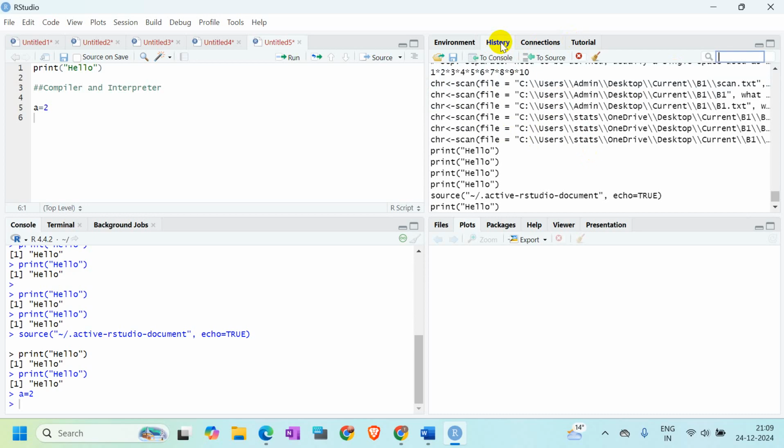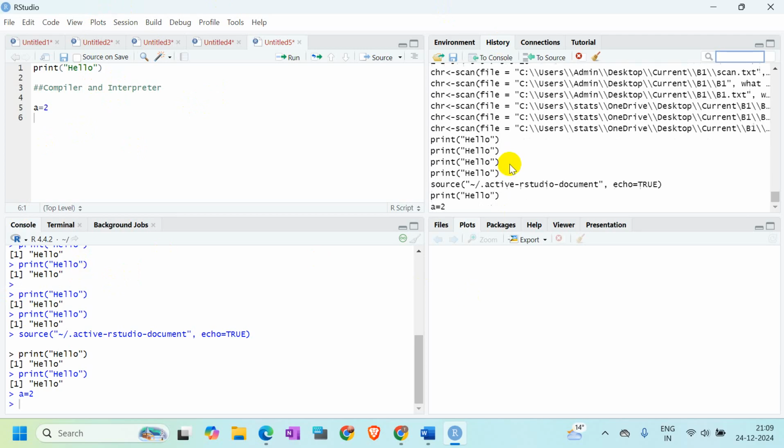What does it mean by history? Whatever activities you do in your R programming, in this editor window or in this console window, if you run any code, everything will automatically come into the history part. For example, I ran this print code multiple times. You can easily see that this code is running today. These 4 5 lines were automatically run in today's class only. So these things are visible to us in the history part.